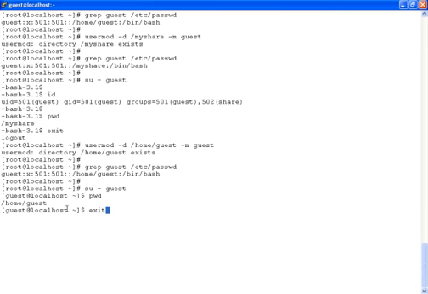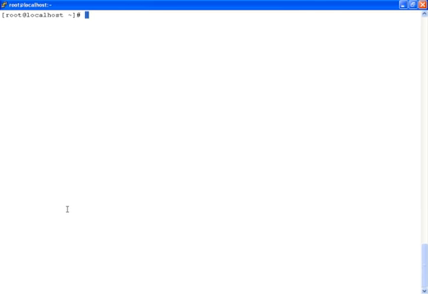We exit from guest and return back to root. This will end the demo.